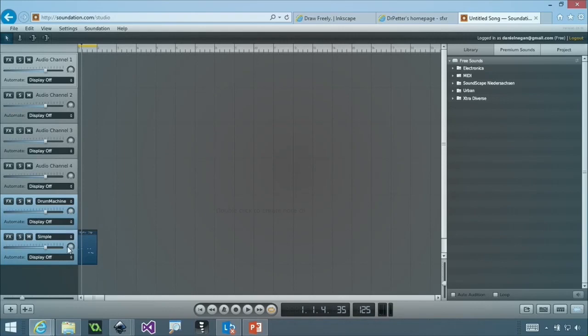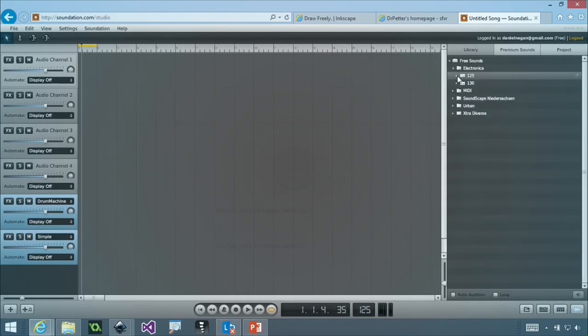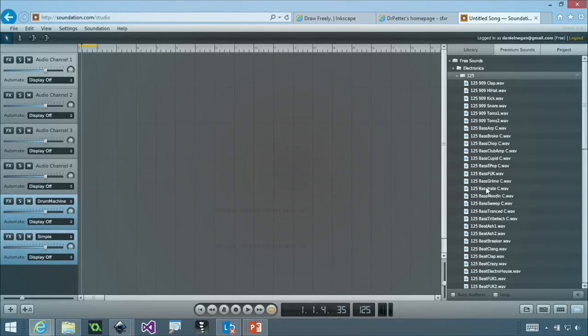And let's actually delete these. Because you notice over here on the right-hand side, there's some other stuff as well. So there's free sounds. Again, there's a free part and premium sounds. And so you can dive into here and see other stuff that they have. Thankfully these let you know whether they're 125 beats or 130 beats, so you can kind of match stuff together.